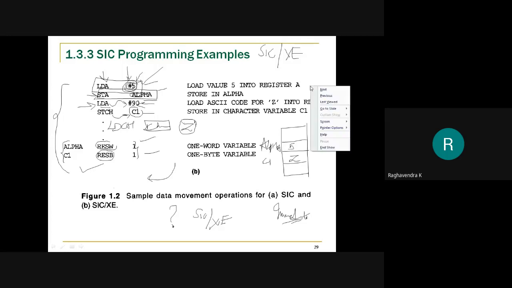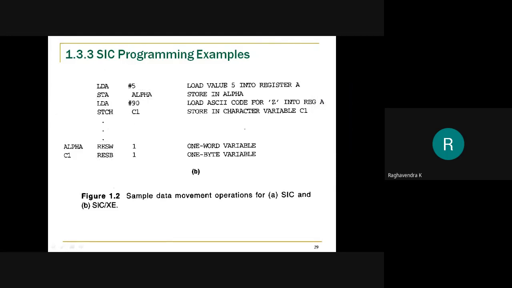Now look at the advantage that we have got with the extra features that are supported by SIC/XE. So we need not declare any constants. A constant can be directly passed in our instruction itself. So like this, if you utilize the features of the SIC/XE model, then you can write a program in a more precise way. So this is one of the examples: simple data movement and how it can be done in SIC and SIC/XE.